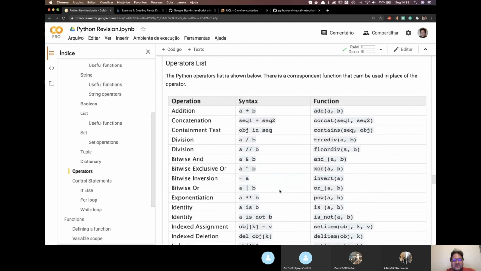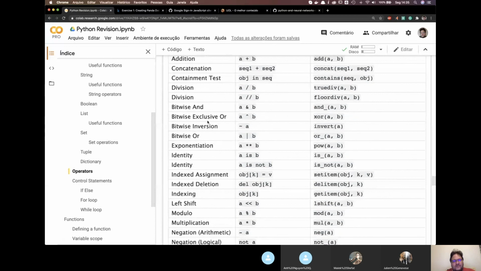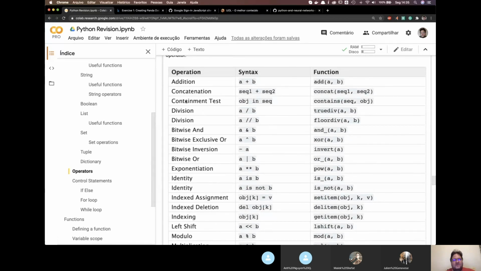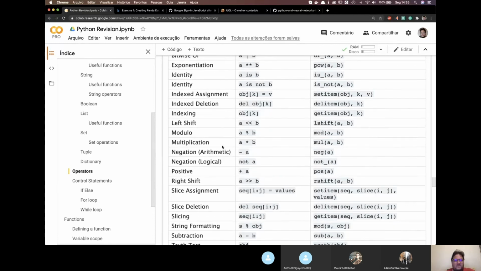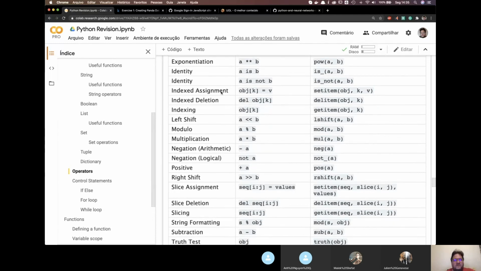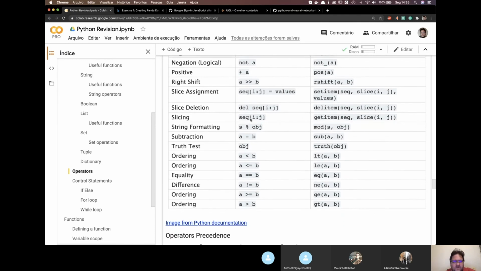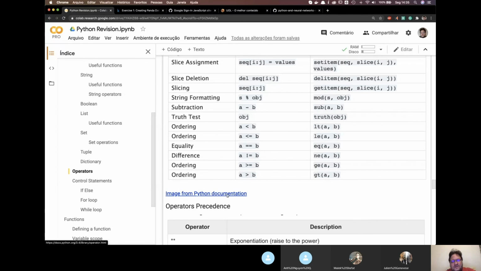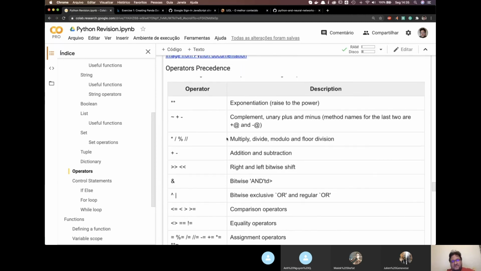Here is the list of operators. You can find the definition of each operator here. We have the bitwise operation, division, concatenation, addition, exponentiation, the two stars, if an item is part or not part of anything, the index assignment, the deletion, just the index, shift, bitwise shift, and so on. We have all the operations here. You can find the complete list of operators here in the Python documentation.